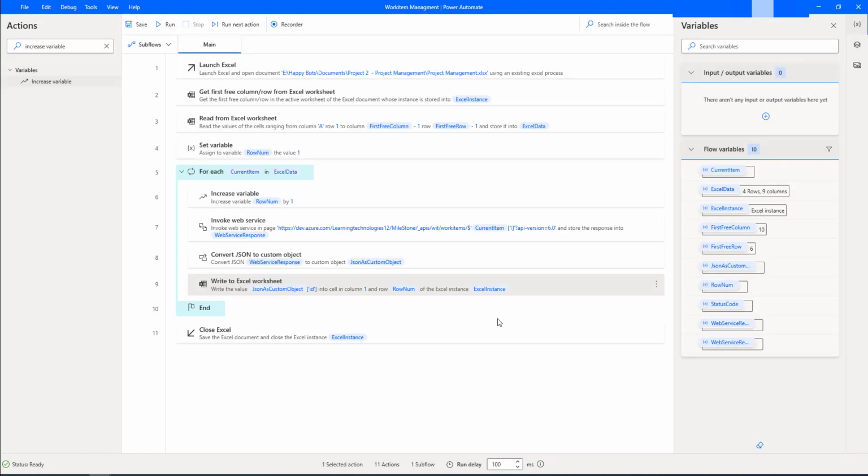Now our entire flow is ready to post the data inside the Azure boards and then whatever the IDs that we are going to get from the Azure boards by using Invoke Web Service action, we are going to write the data after converting the JSON into the custom object and then we are going to write the data into the Excel by using write to Excel worksheet.